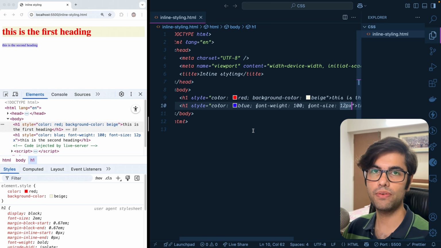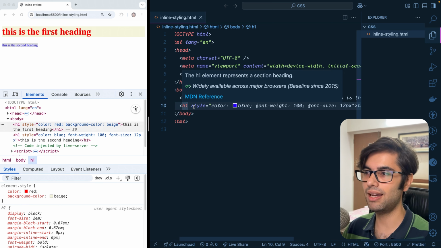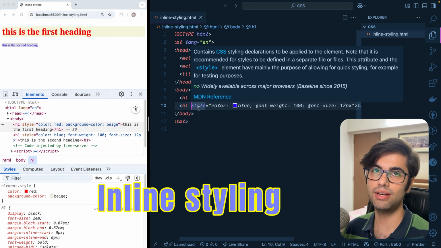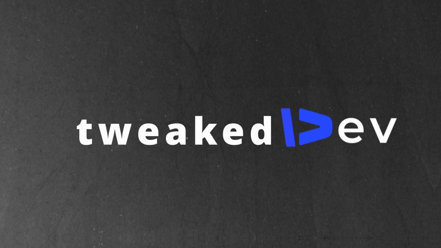Now this kind of modification where you modify these styles on the element itself is known as inline styling or inline CSS.